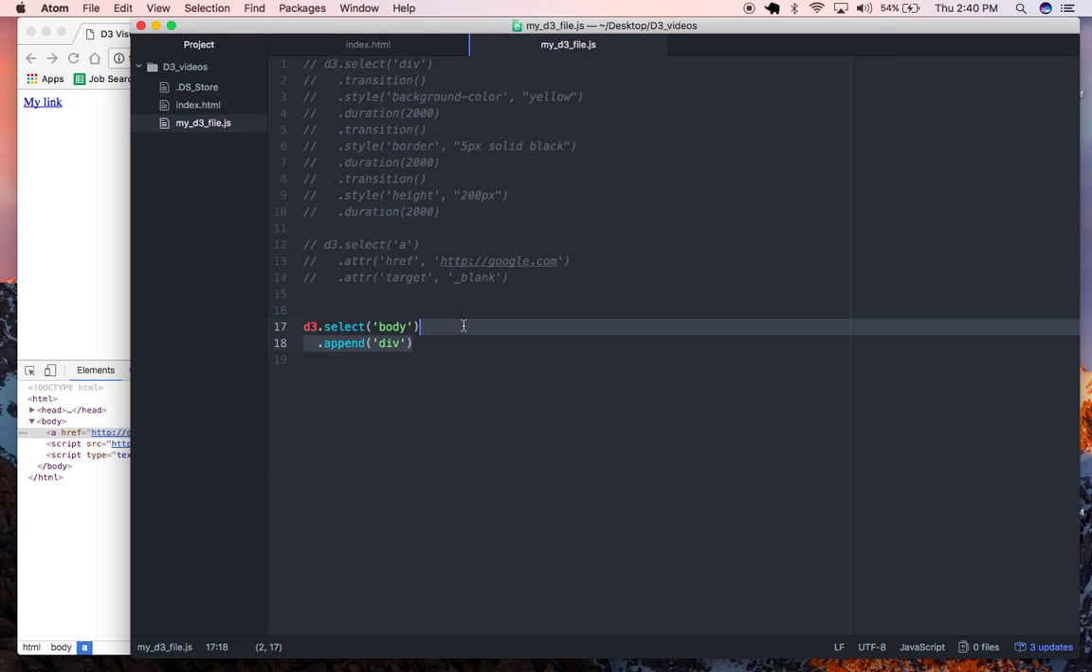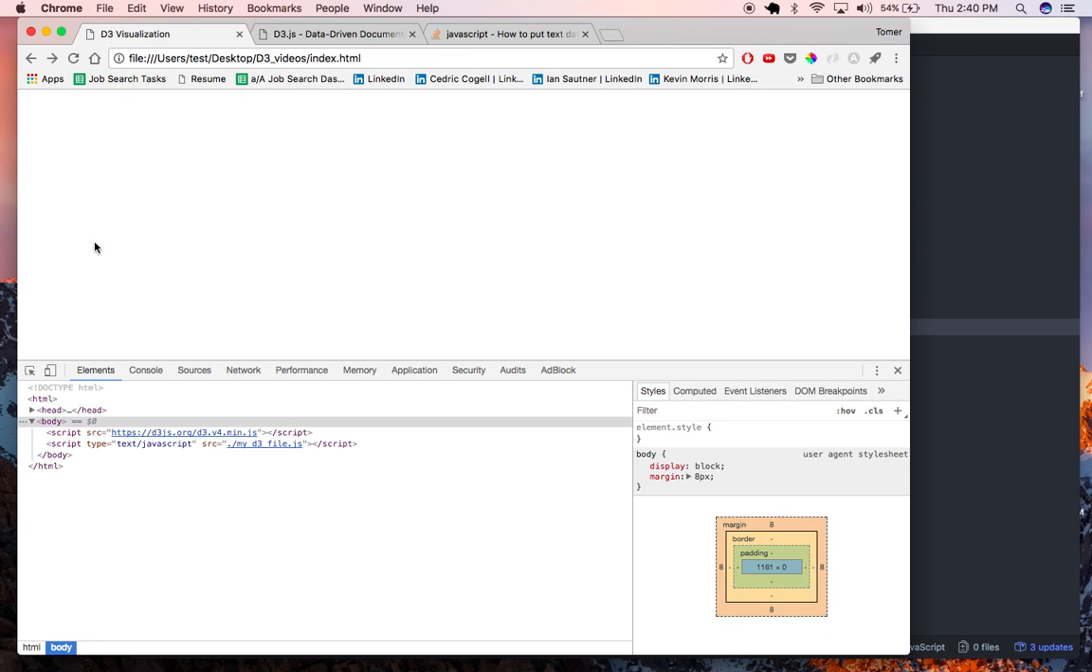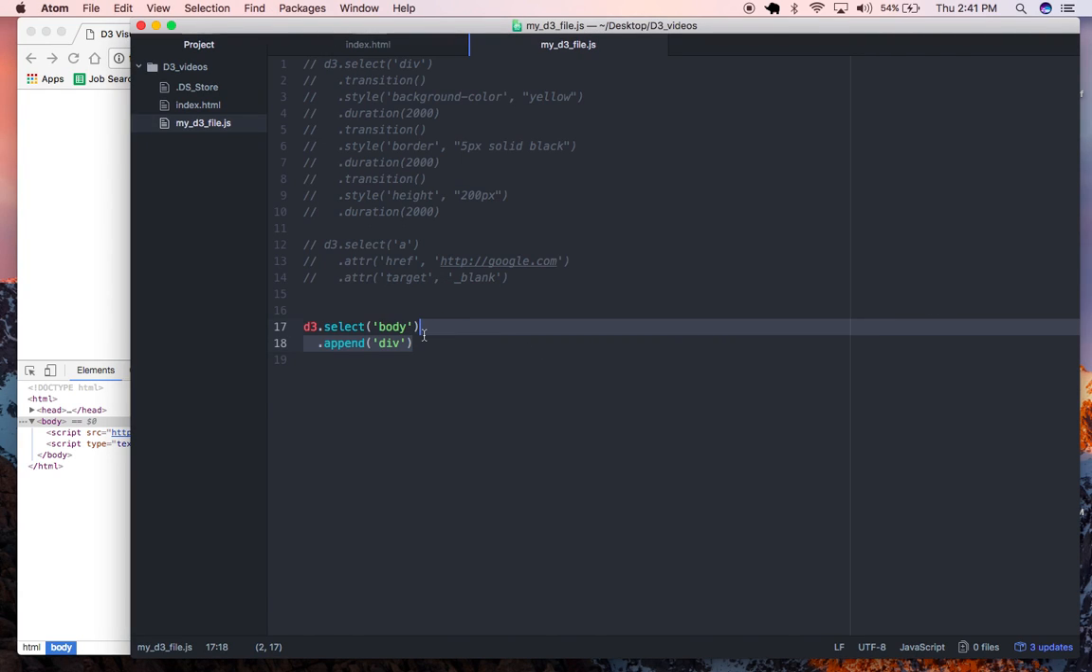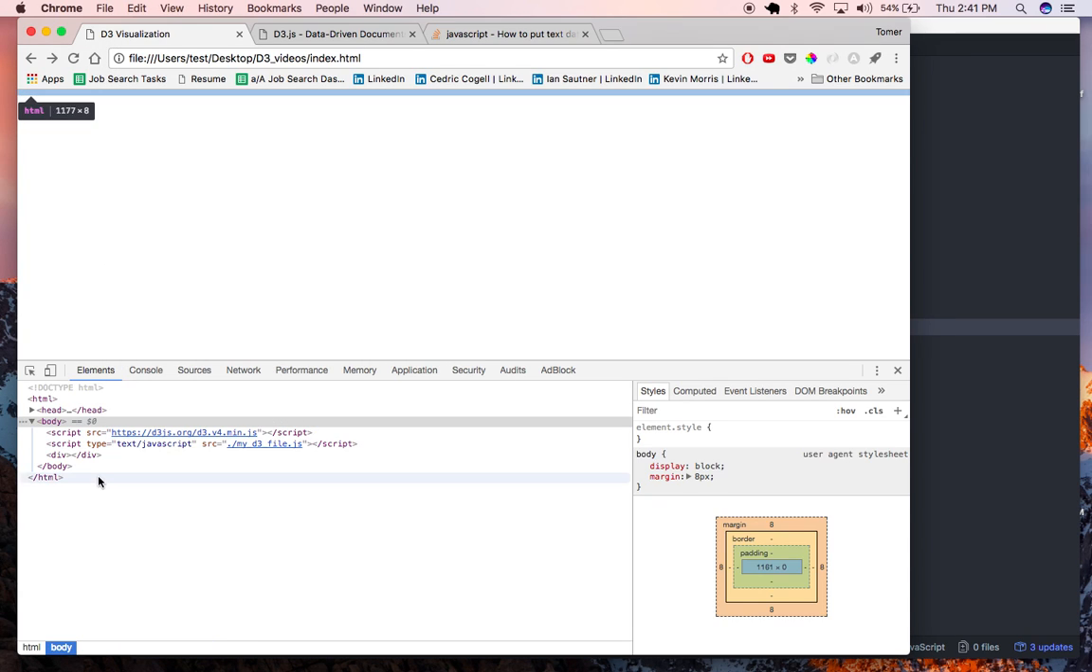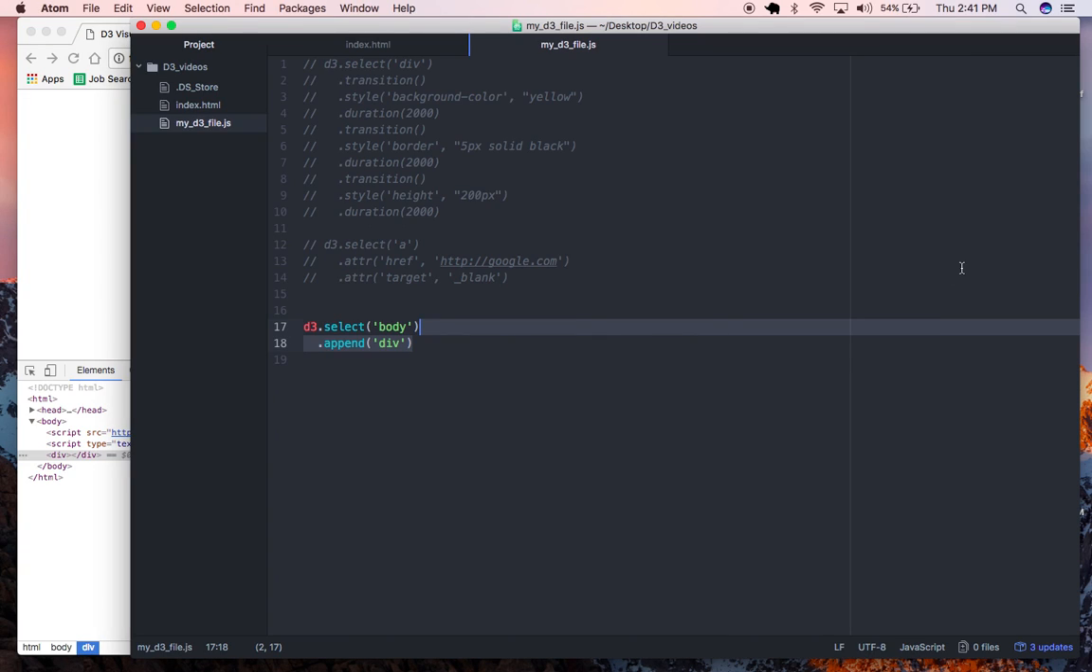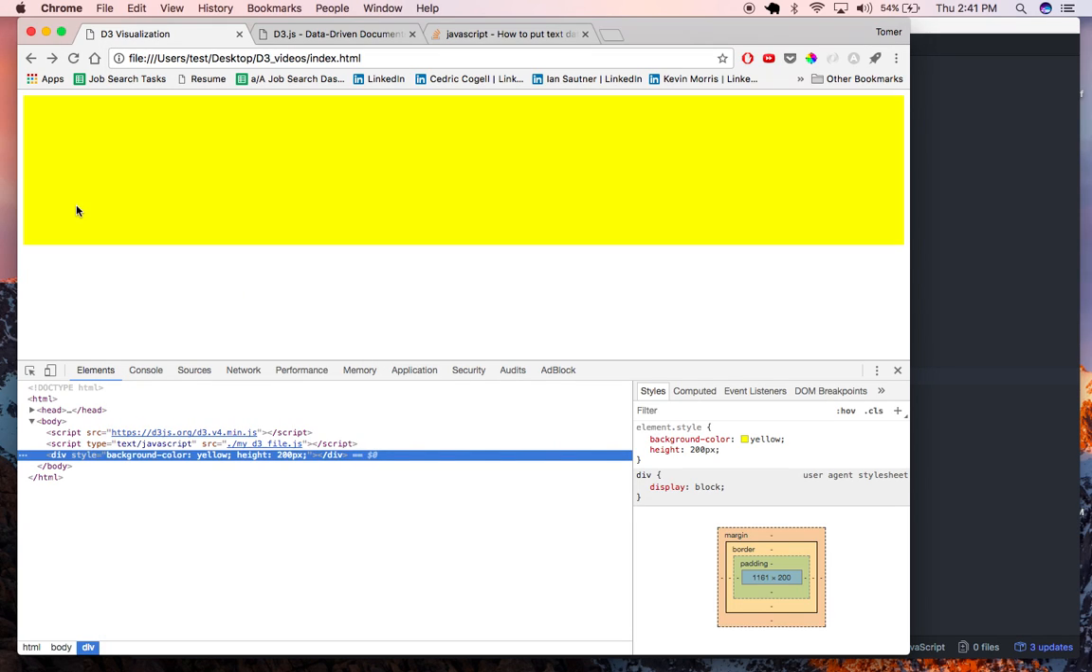Actually, I'm going to go ahead and comment this out first, just to level set that we have a blank page. We've got nothing on here. And then let's go ahead and comment this in and see that a div appears. There it is. A div appeared. Now let's go ahead and give it some properties so we can just see it appear on the page. So we'll give it yellow, and we'll give it a height. There it is. Great. Now let's try to put an anchor tag into that div.